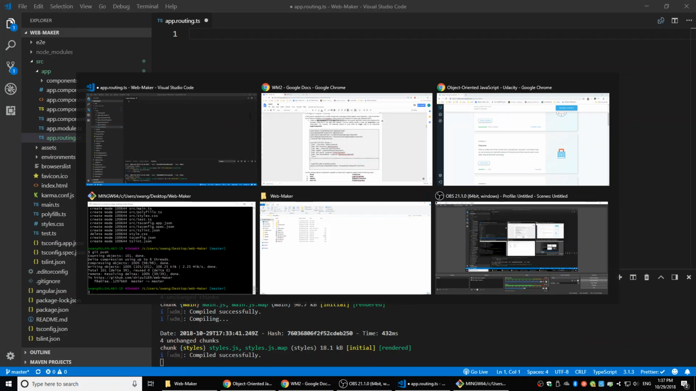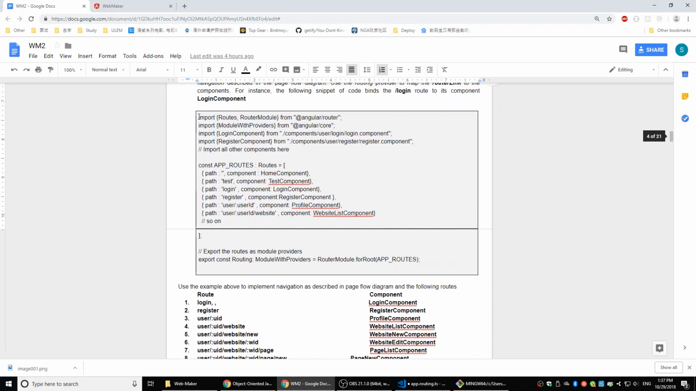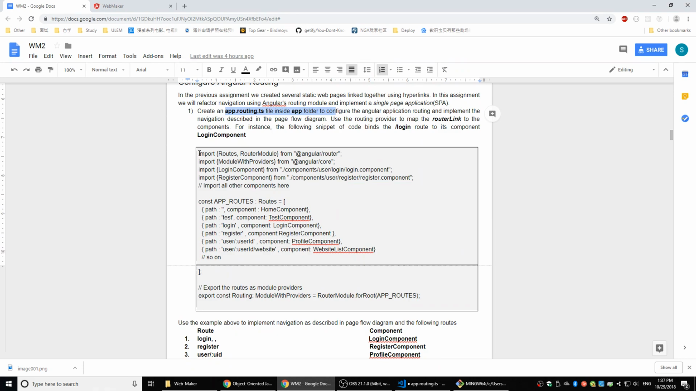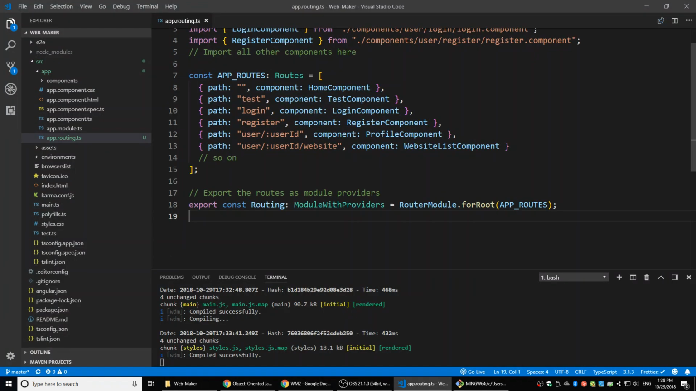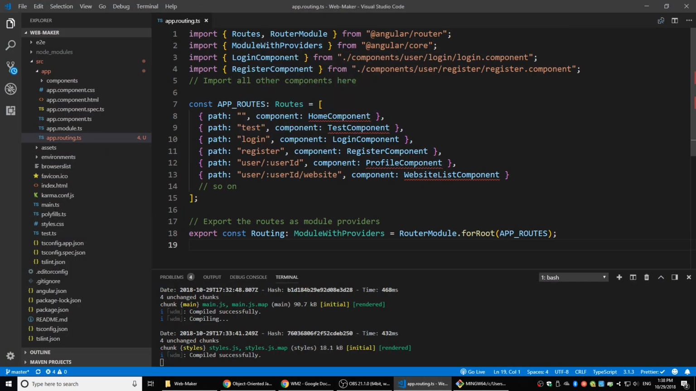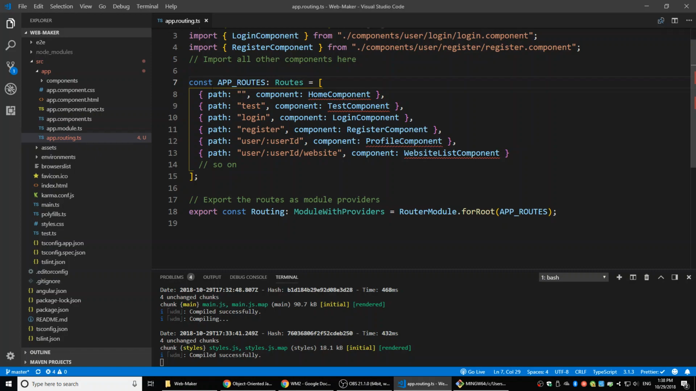So in here, you can just copy the code I provided for you to import a few libraries and make it really work. So just copy that code I provided here. And the code here, basically, we import the Routes, the router module from the Angular routing, and then we import some module with providers, different components, login components, register components, and the configuration, the app routes.